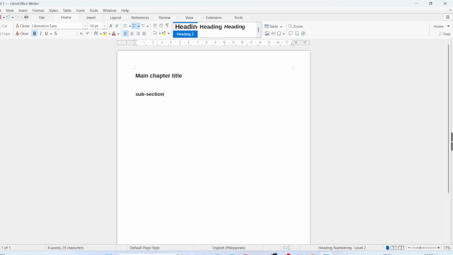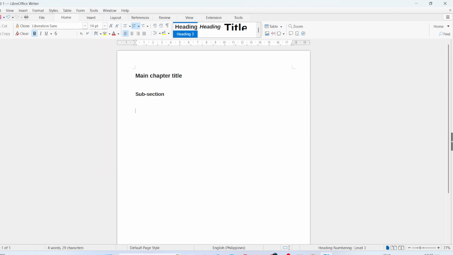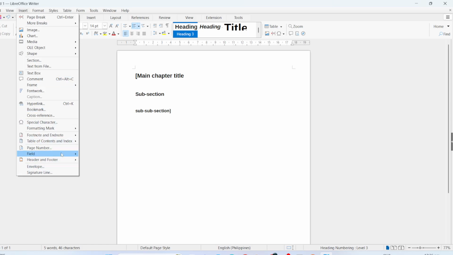Now, it's time to insert the table of contents itself. Place your cursor at the spot in the document where you want to feature the TOC, typically at or near the beginning. Navigate to the Insert menu, then select Table of Contents and Index, followed by Table of Contents, Index, or Bibliography. A dialog box will pop up on your screen. Under the Type section, ensure you select Table of Contents. Once you're satisfied, click OK, and just like that, you have inserted a TOC into your document.